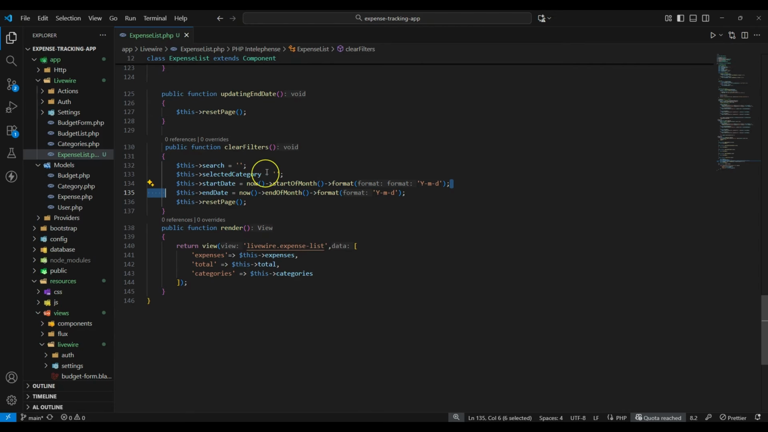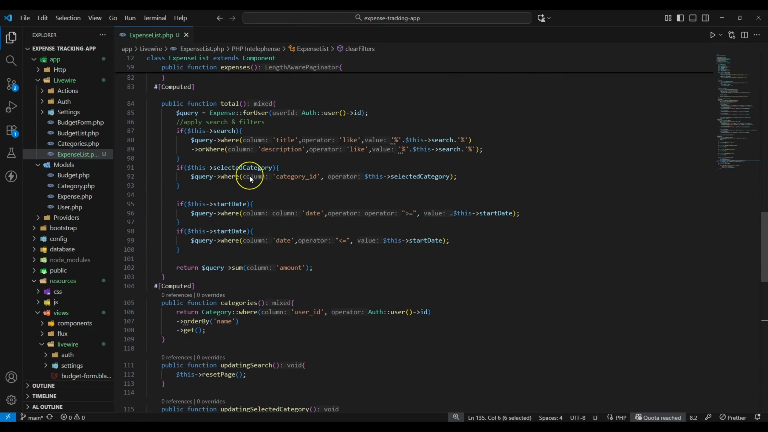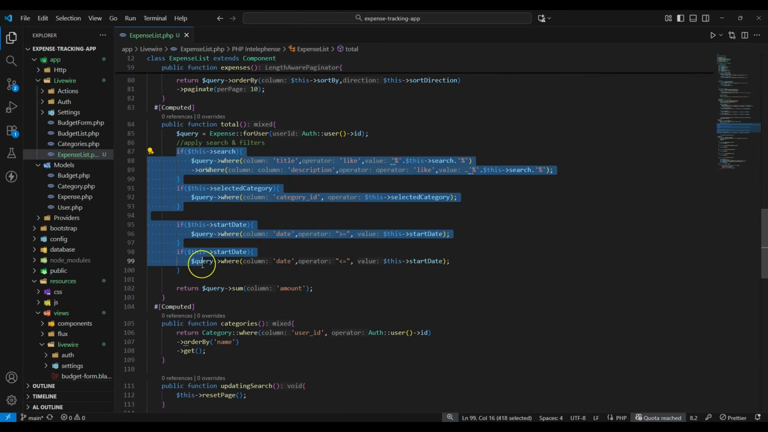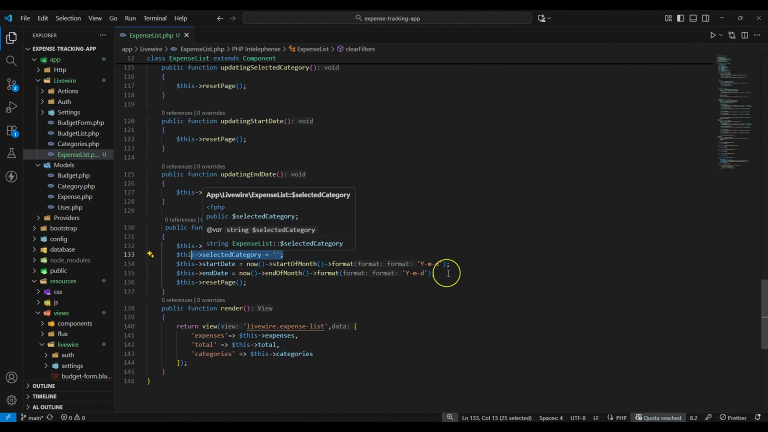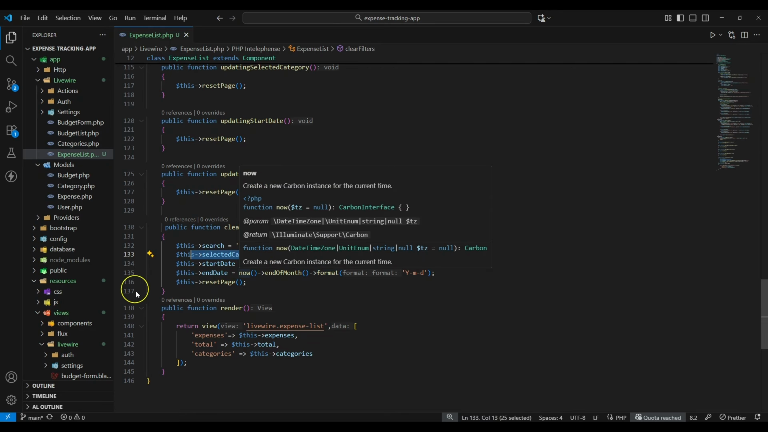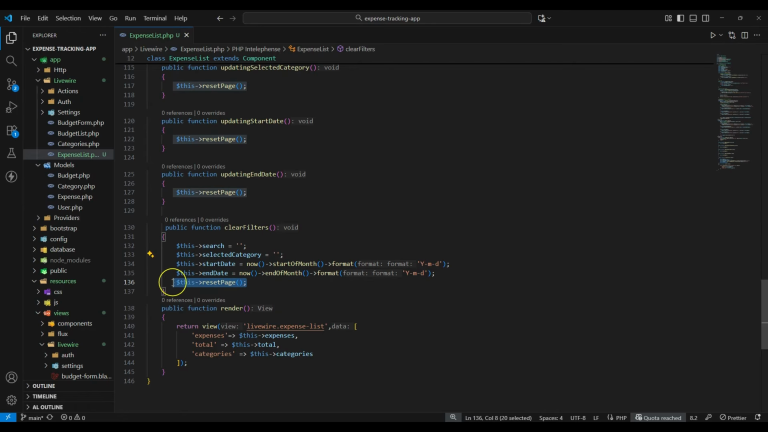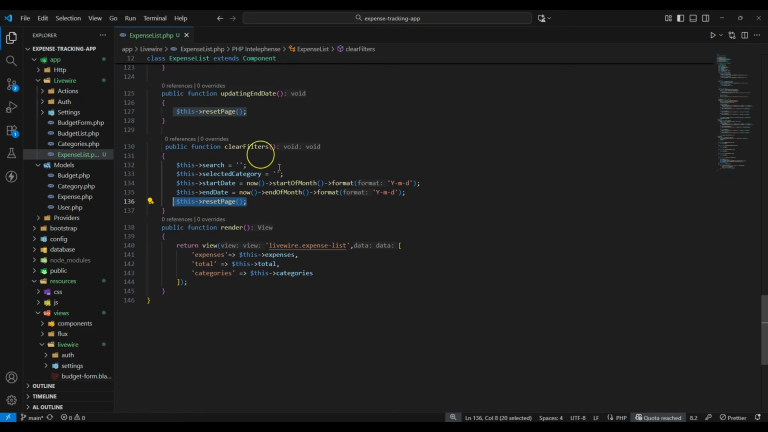Okay, so after you have added, let's say, filters here, a way to remove these filters and return to the original data, this function will be helpful. So we'll just call it to return this to an empty string, this to an empty string, this to the current date, and this to the current end of the month. Okay, so after that we are going to reset the page again. So this is what we are going to have on the expense listing component.